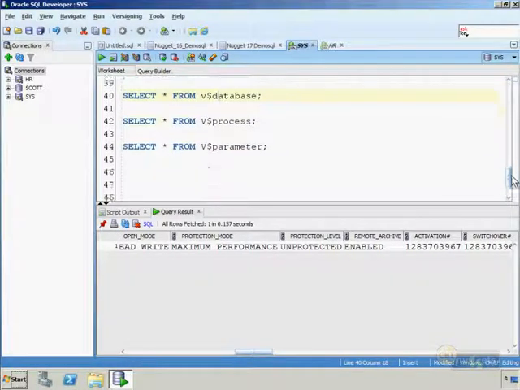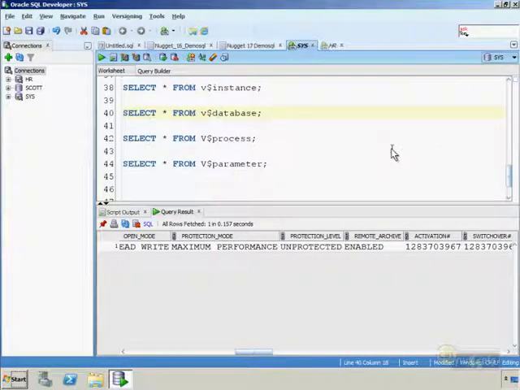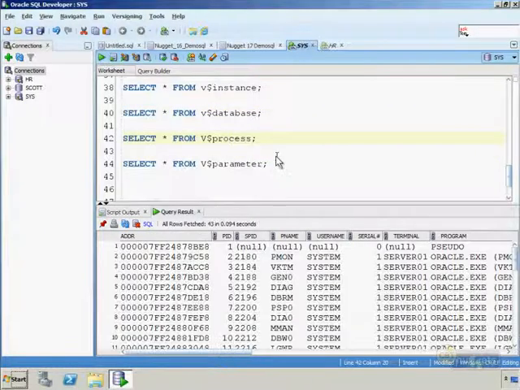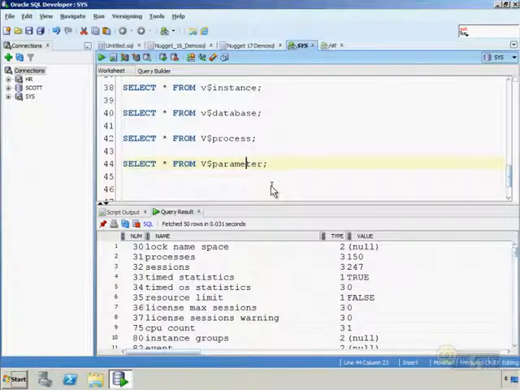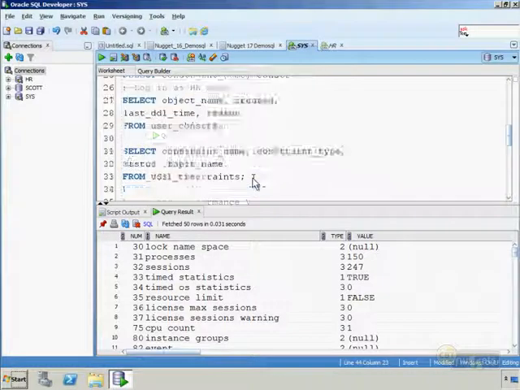And if you're wondering what is the difference between an instance and a database, I'm yet again, although I know I sound like a broken record, going to refer you to my DBA1 training where we get into that subject to a great degree of depth. V$PROCESS gives us everything we wanted to know about the Oracle processes, the background processes, and V$PARAMETER shows us the current state of our initialization parameters. Really useful stuff, there's no question about it.